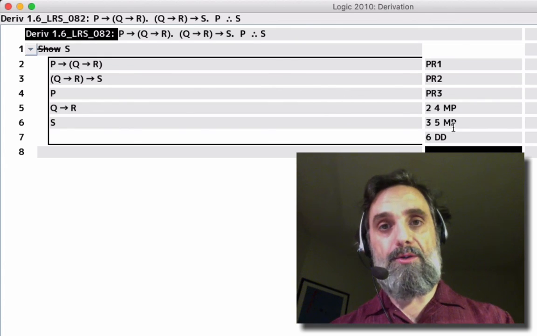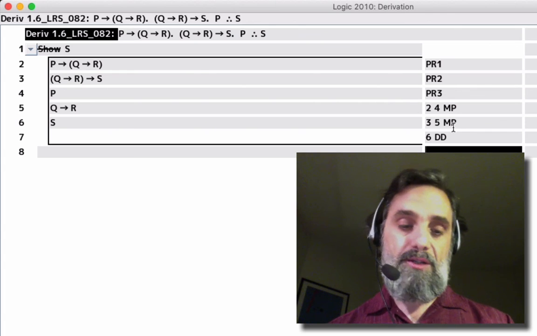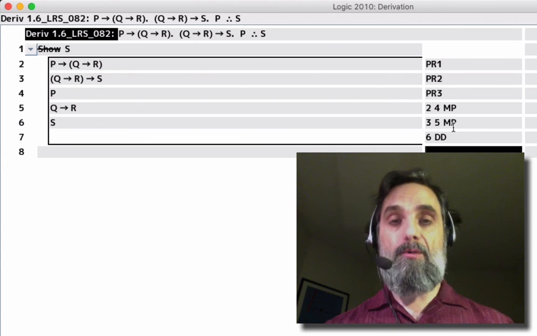So, there we go. Those are two of the complex conditional derivations. Please let me know if you had any trouble with either of those.